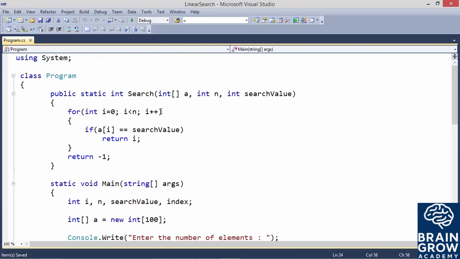In this for loop, we are scanning the array starting from the first element. If the search value is found, then we return the index where it is found. Now if the control reaches here, it means that we have checked the whole array and the search value was not found. So in this case, we return -1, indicating unsuccessful search. Now let's run this program.